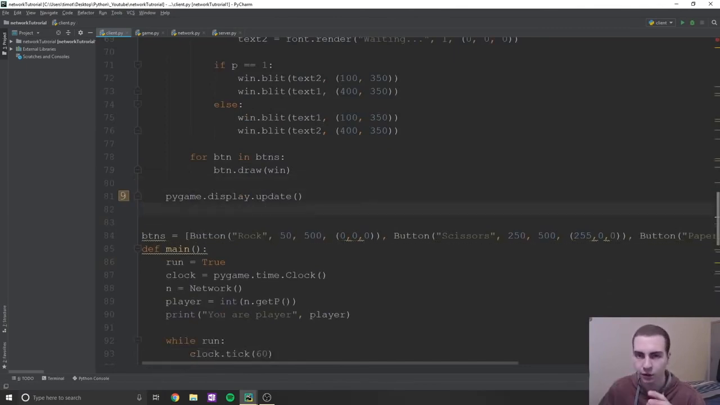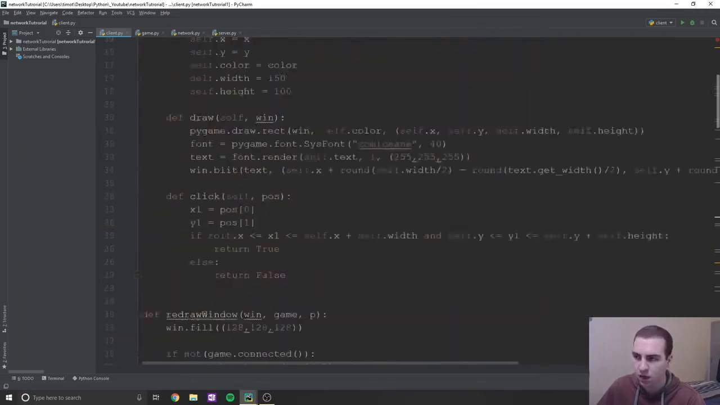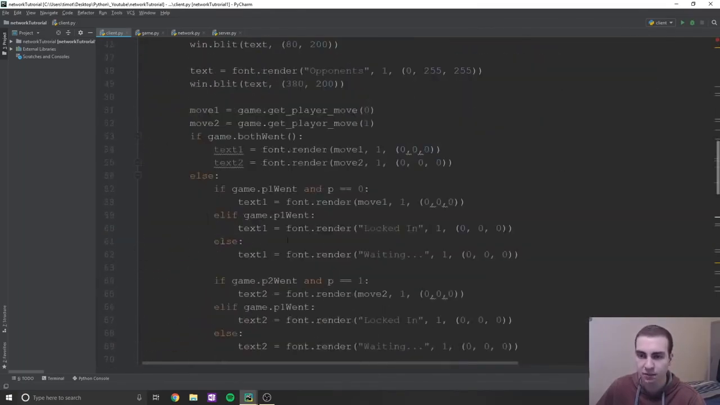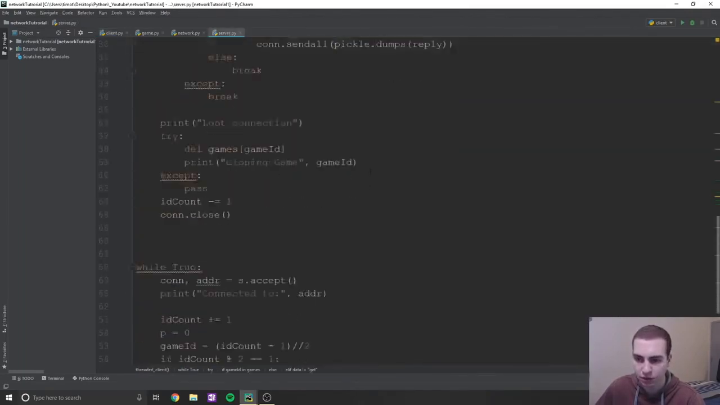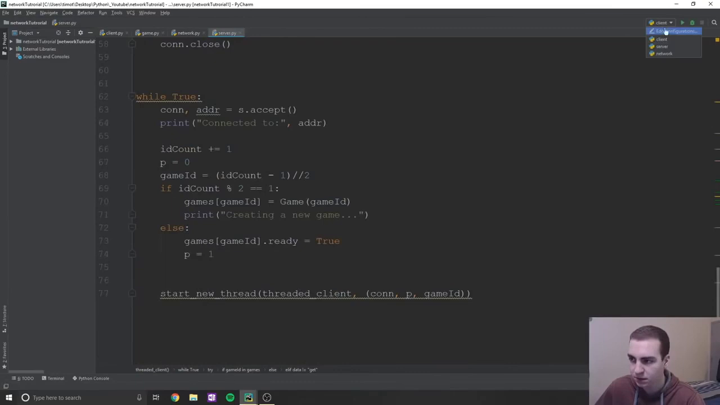So I know this has been a lot of code and a lot of writing, but I think I've kept it to just about an hour now, actually. And that's a pretty decent time for creating a game like this. So you guys will see how this works out. Okay, so let's try running our server and see if we get any errors first of all.